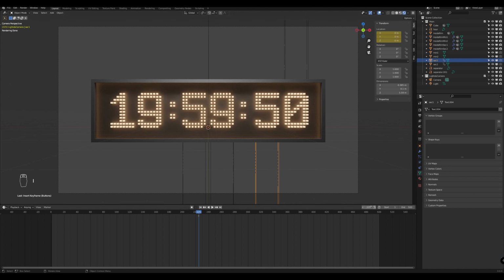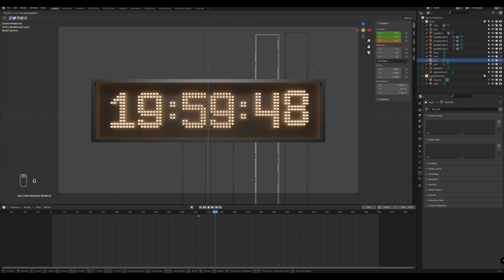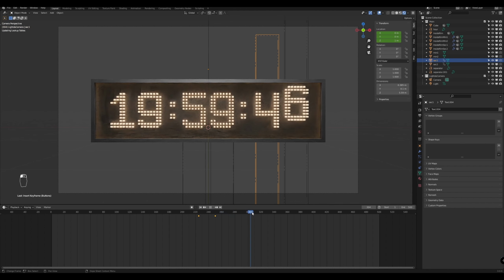Now we need to repeat the process for the sec2. So each time 10 instances of sec2 have passed, we will change sec1. So the first one will be at 225 frames to put a base, and then at 250, and then we need to set up a change again at this point at 450 frames. It changes again.